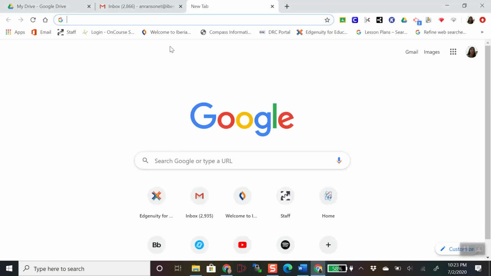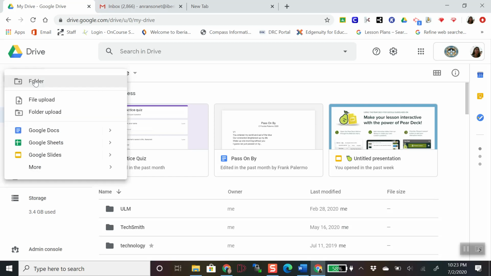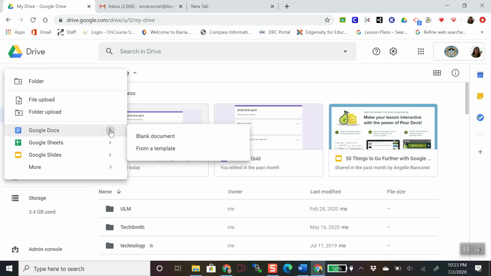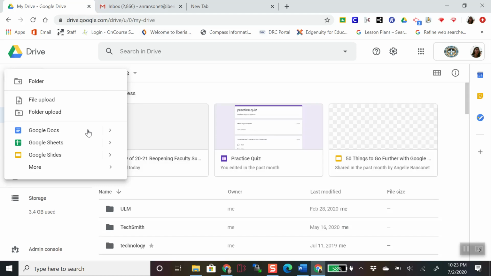So let's go ahead and go into my drive, and you can create directly from your drive. Go to New, and Docs is right here. You could also type in docs.google.com and you would get to the Google Docs page.